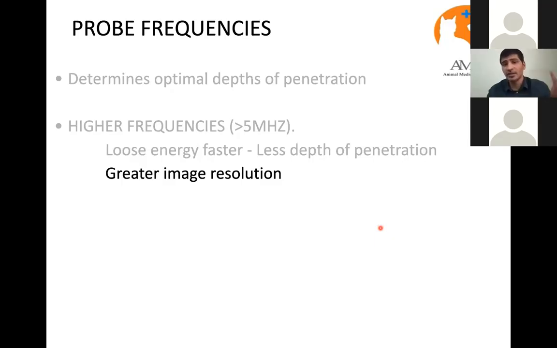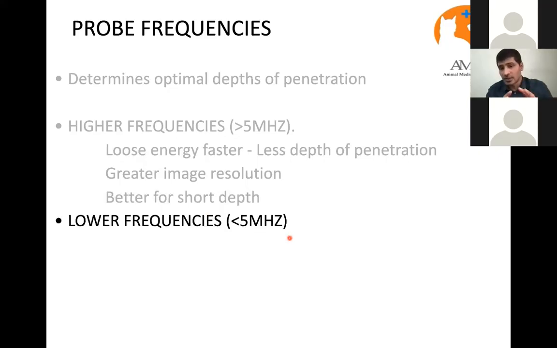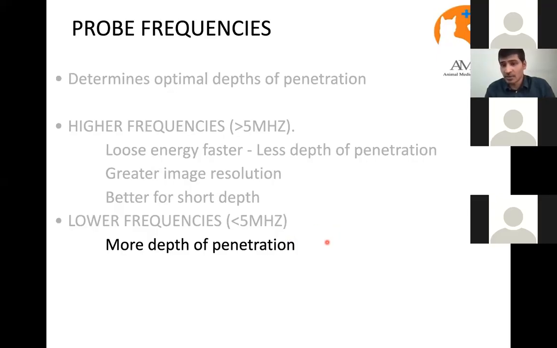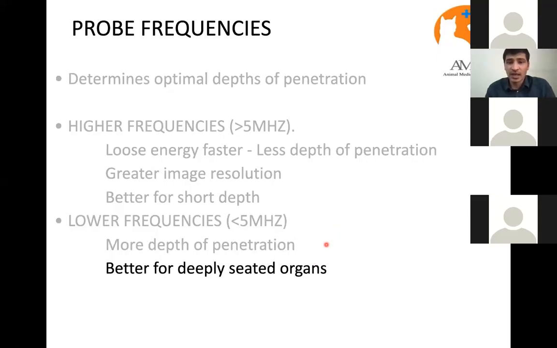So normally, what we need to understand is, if we select a high probe frequency, it only gives a better image of the superficial objects. As I said, it's better for short depth. Lower frequency means less than 5. If we are really focusing on deeply seated organs inside the abdomen, we have to go to lower frequency. So there is more depth of penetration, but it doesn't have better resolution. The image may not look good, but it has better penetration.